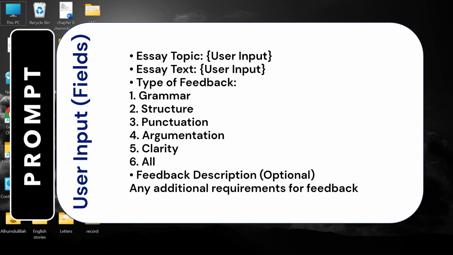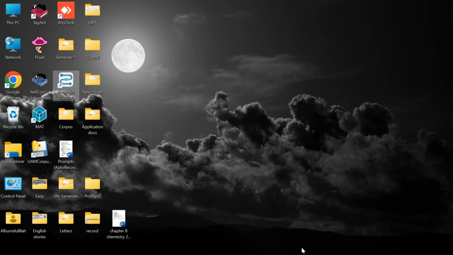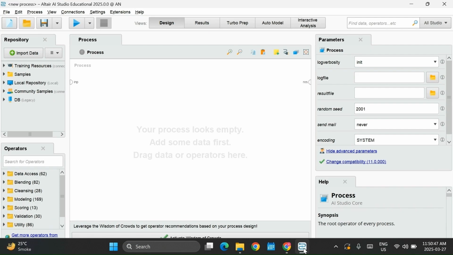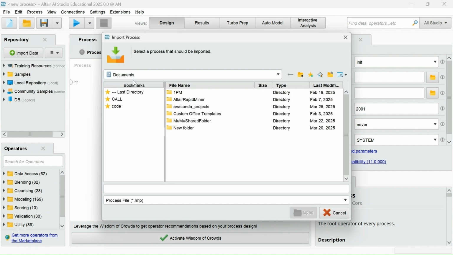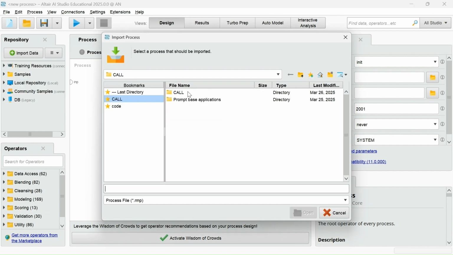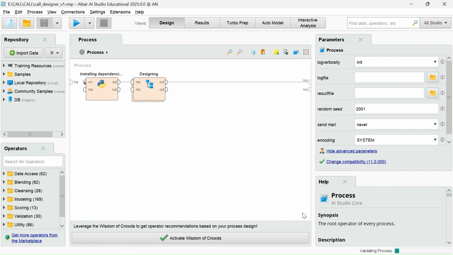So here is the quick review of the steps that we are going to follow for designing our workflow application. First of all, we would open AI Studio, then we would go to File, then select Import Process. An interface will open, and here we will click Cal from bookmark, and from here we would select our Cal design. We would open it, and the process panel will show. In the process panel, we would click Run, and after clicking Run, the Python dependencies will be installed.